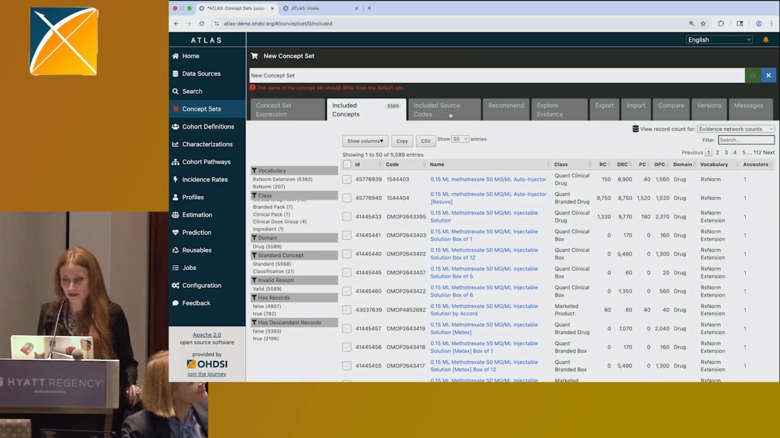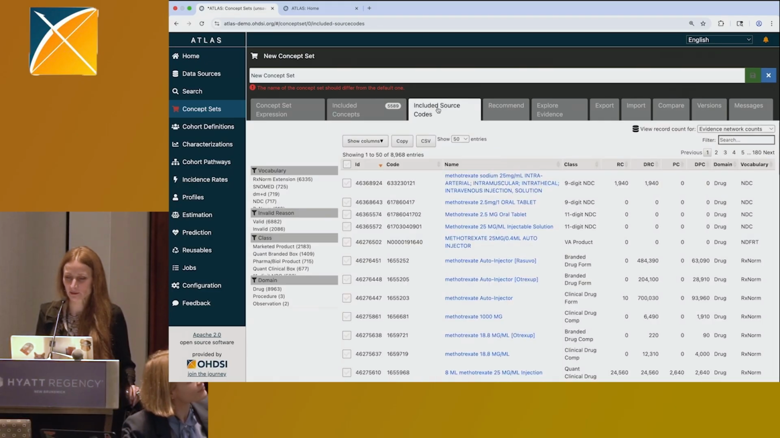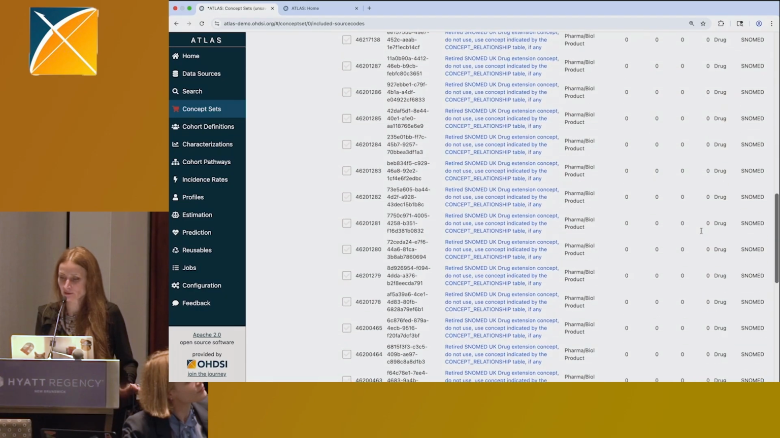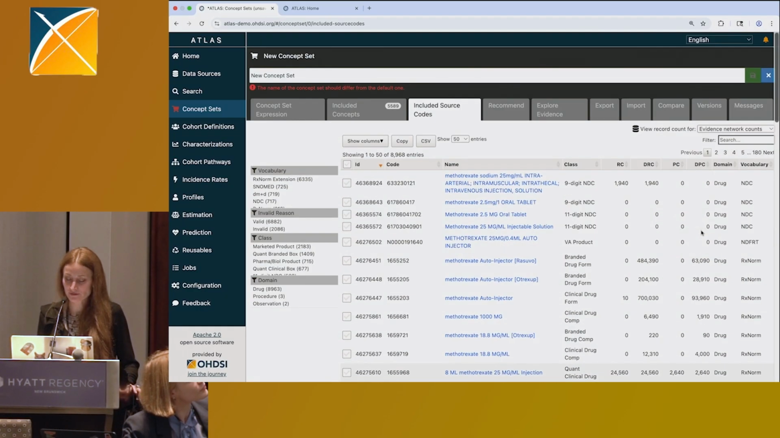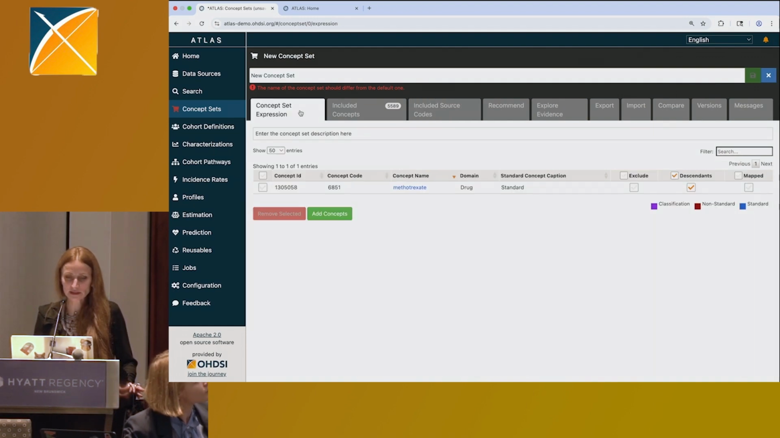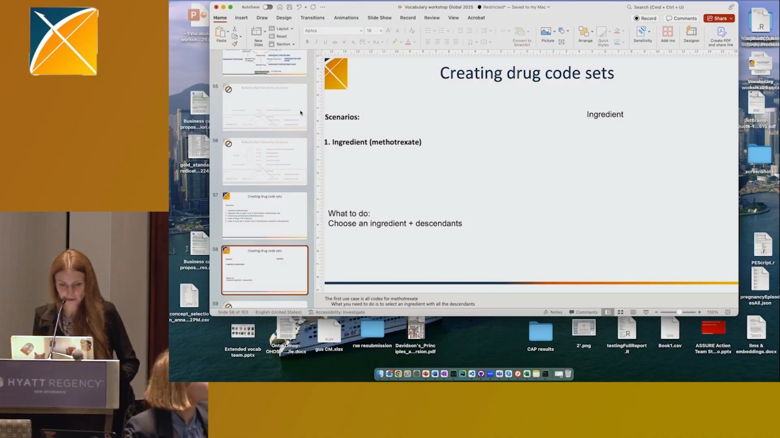And we can also click on included source codes just for the case. We have some NDC codes mapped to RxNorm. You remember from the first slide, NDC was there, mapped to RxNorm, and some SNOMED concepts, so it's fine. So we are done. We can enter some name here and save it, but as you understood, we did this first concept set. Okay, let's come back to scenario number 2.